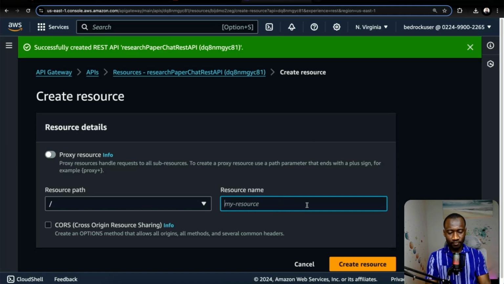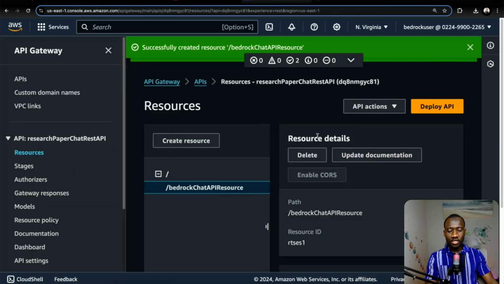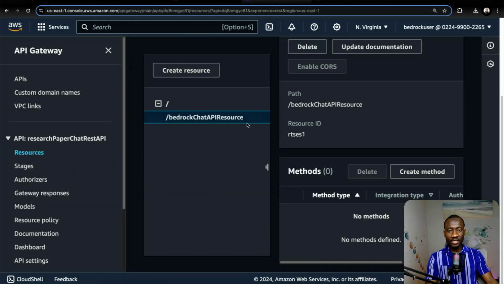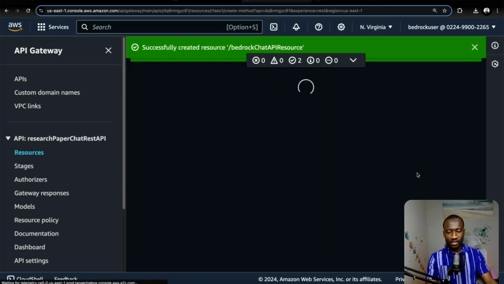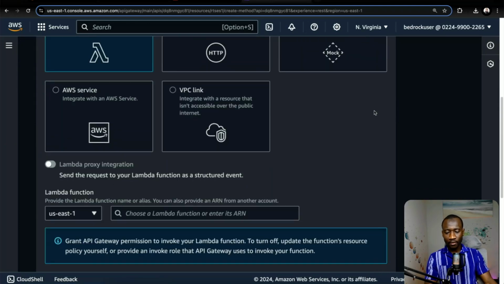Let's say Bedrock chat API resource. All right. And we create the resource. And each resource has a method associated to that resource. So we create a method. And here the method is post because we're going to post data to the Lambda function that we have created.